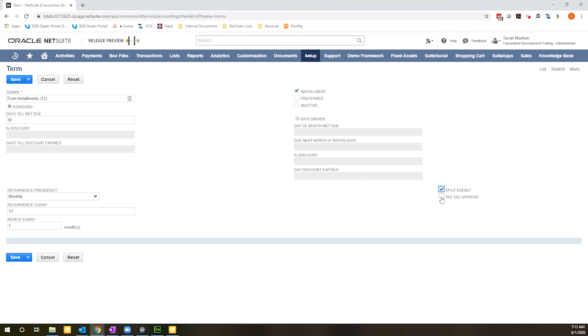And if I uncheck this box here, it will allow the tax to be split evenly across the invoices. If I check this, it will charge the customer 100% of the tax on the first installment. So the first installment would be inflated in this scenario. So all I need to do is save, and then I can select this like a normal term on my invoice, and that will automatically set up the installment.